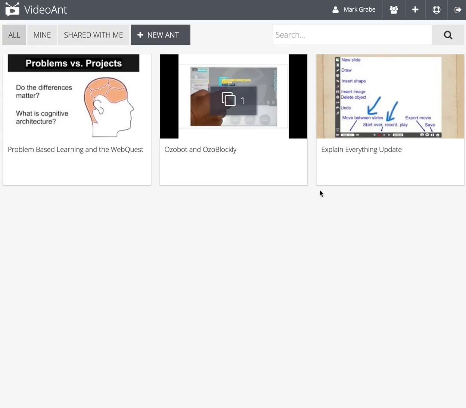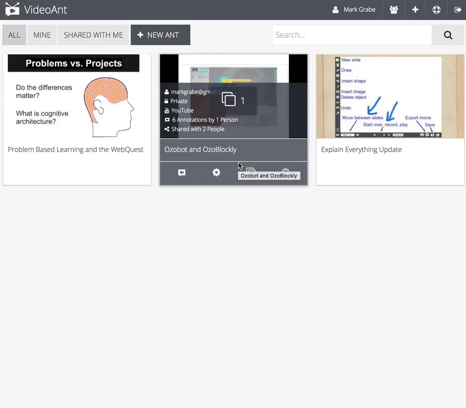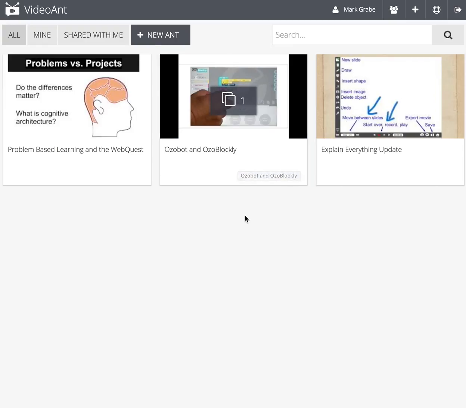If you look back at this middle video, you see this already has a duplication. That's what this symbol indicates, that this particular video has been duplicated once. And so essentially there are 2 groups who have the opportunity to respond.